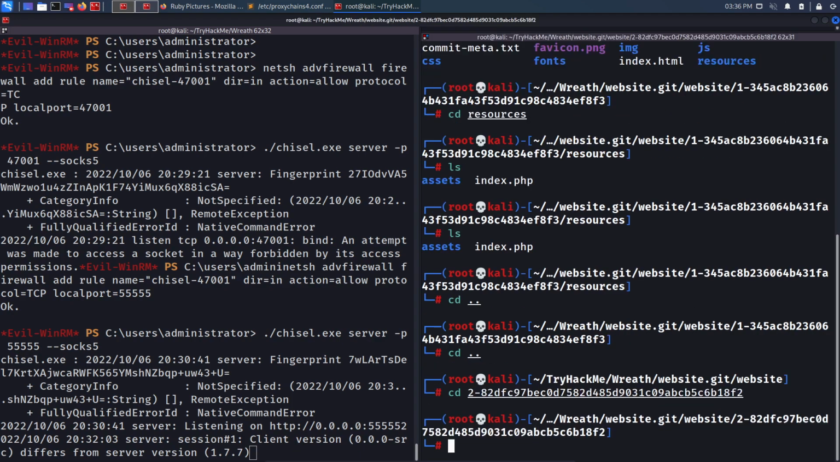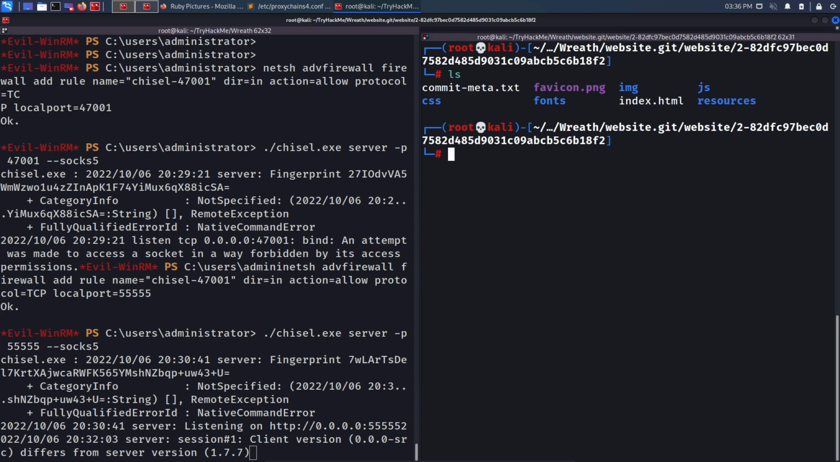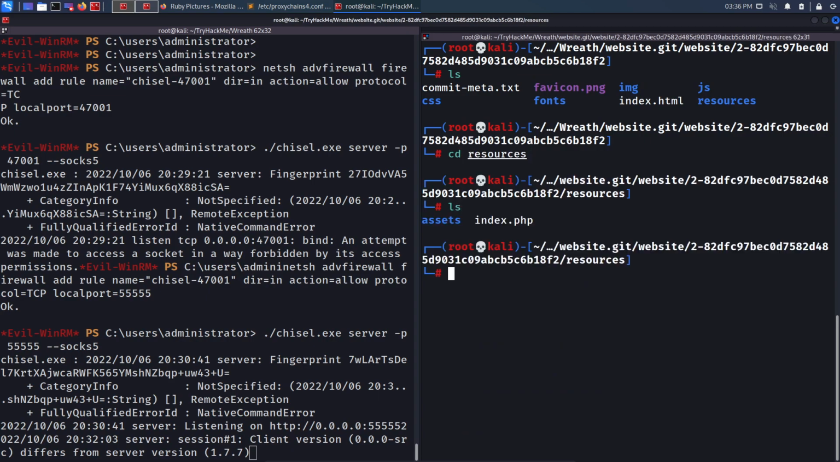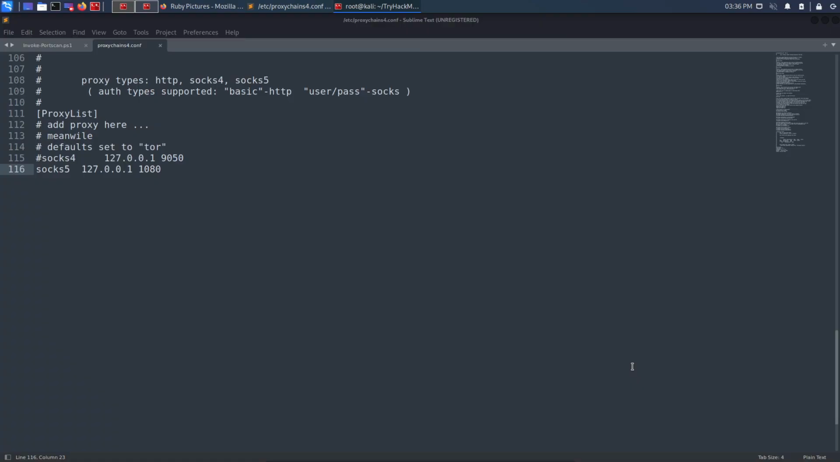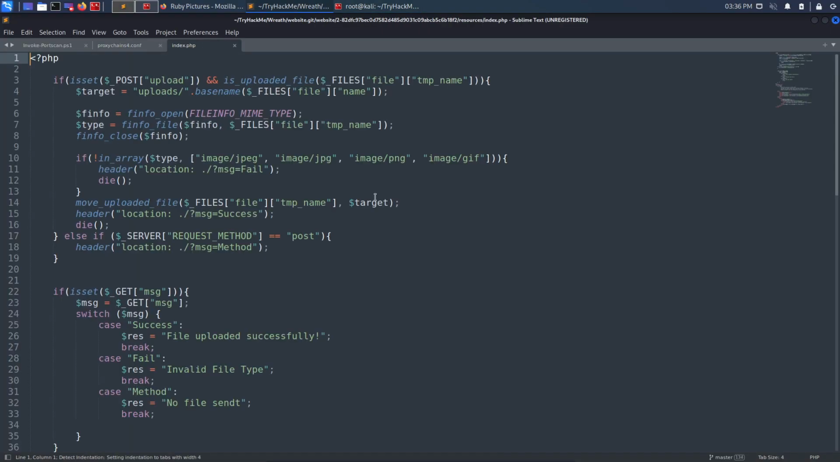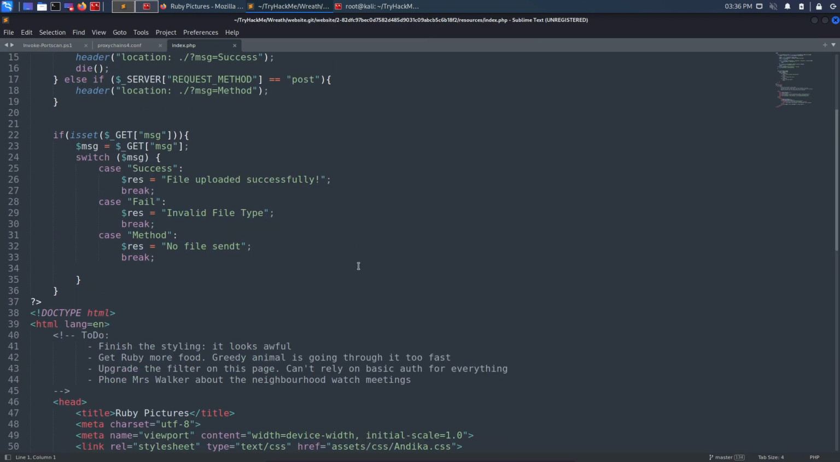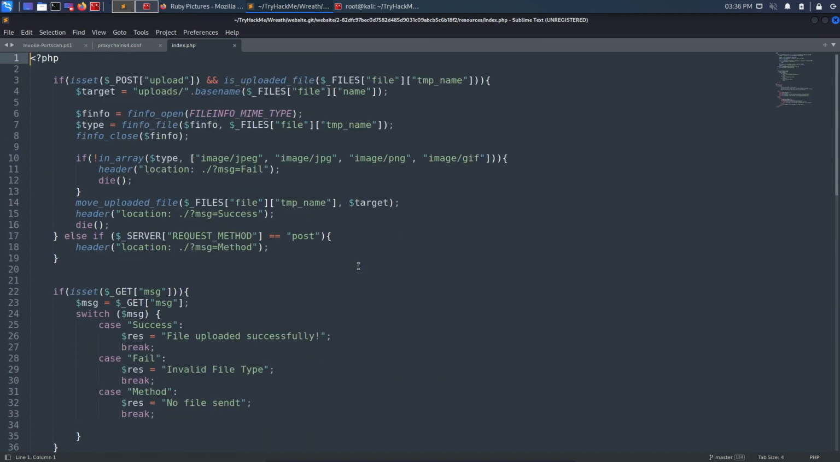cd into the second one, ls, and I will cd into resources, and I will open this in Sublime Text, Sublime index.php. And let's analyze this code because this looks a little bit difficult. So first line is post upload and is uploaded files. If I scroll down, let me see if this is the one. Doesn't look like this is the one. It is just giving message success, message method, message fail. Yeah, I think that was from number one.